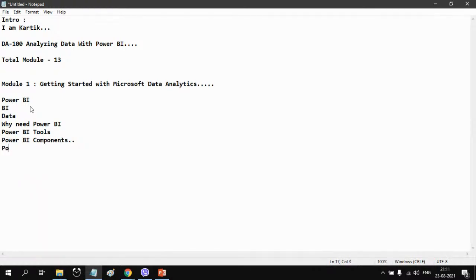And then we go for Power BI architecture, right? So these are very basic things we can cover in this part of the module. Before going to Power BI, we just need to understand why we use these things.